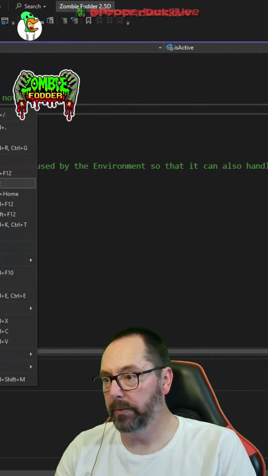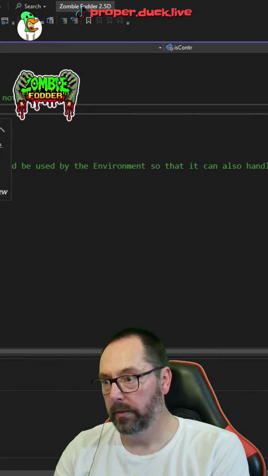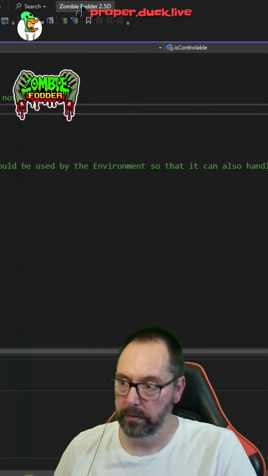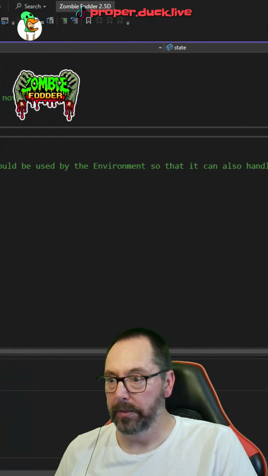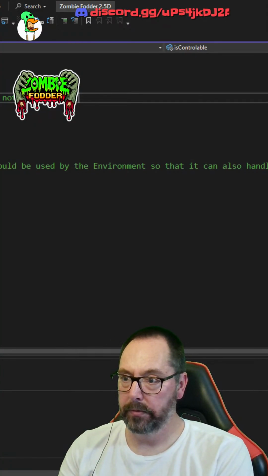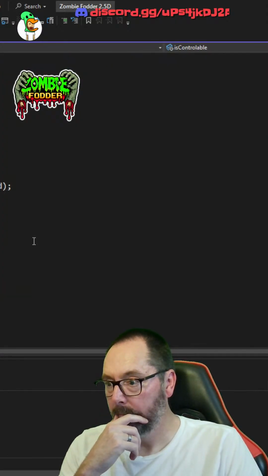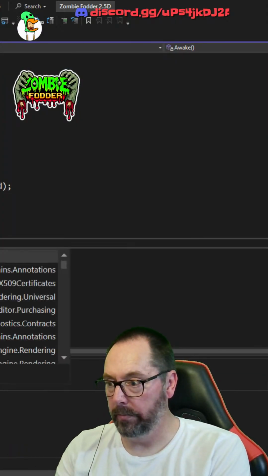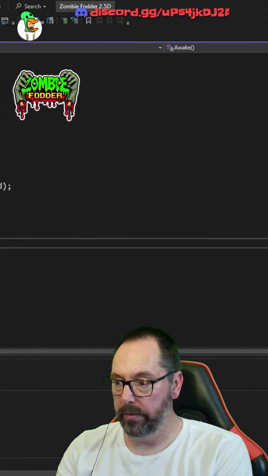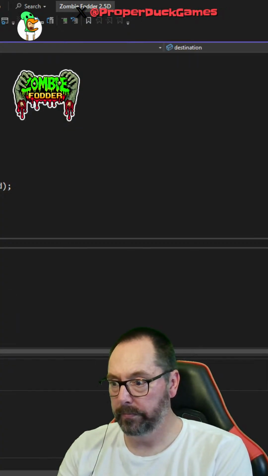Is this in use? Let's do a rename. Just call it is controllable. Is controllable or not? Rescued compared to prisoner. So here, public Vector3 destination.